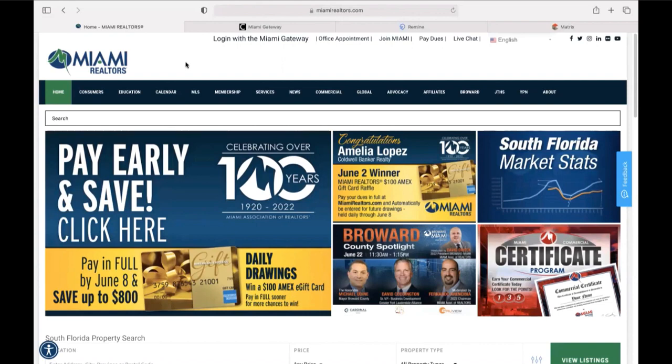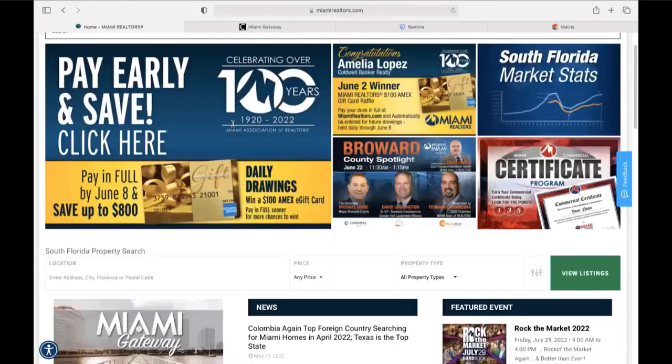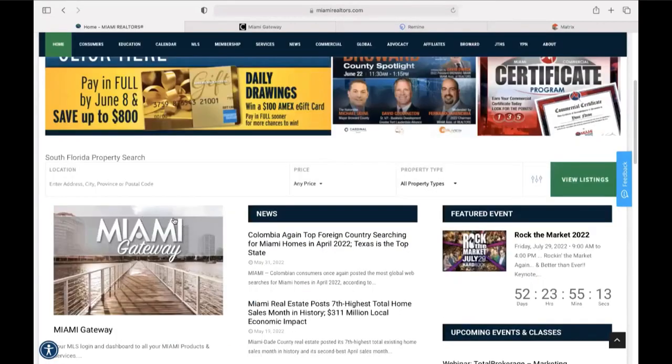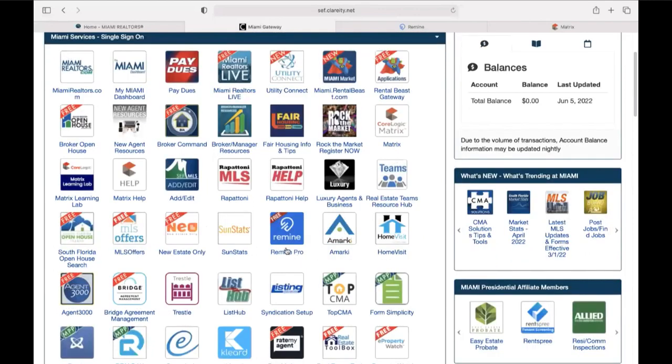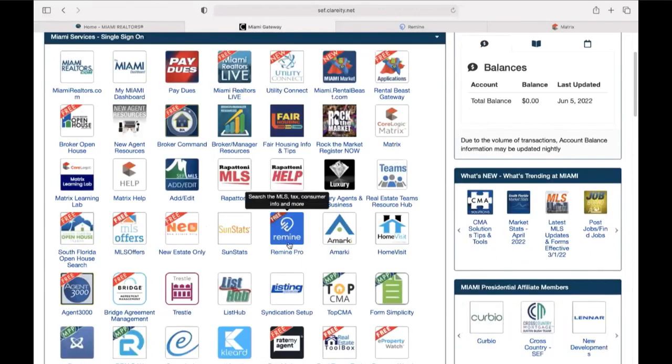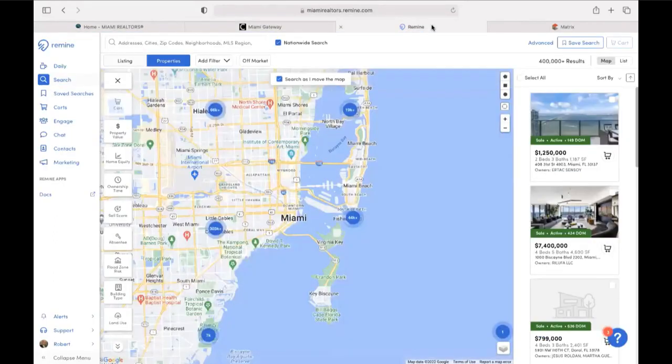So how do we access this as a Miami member? You're going to log in through your Miami Gateway, which is at MiamiRealtors.com. You click on the top where it says log in with Miami Gateway, or you drop down to the left and you click on Miami Gateway. Once inside the gateway, you are going to find Remine Pro, which is right here. All right, you're going to click on Remine Pro. That's going to get you logged into the database.